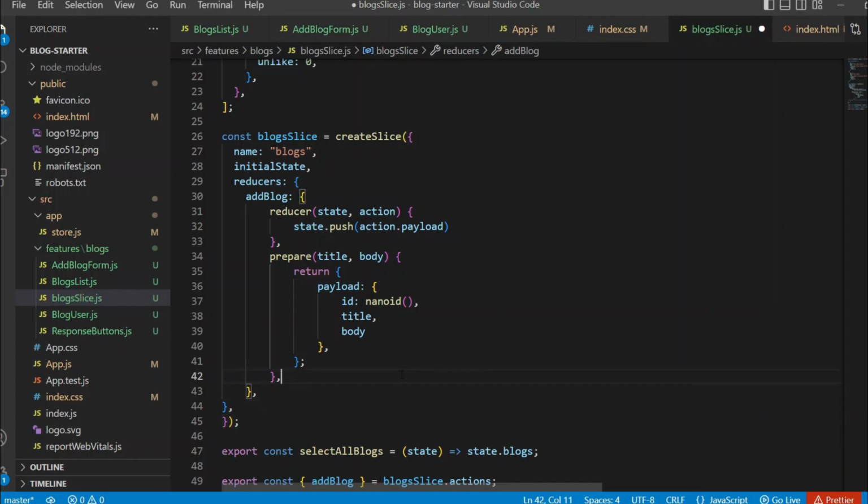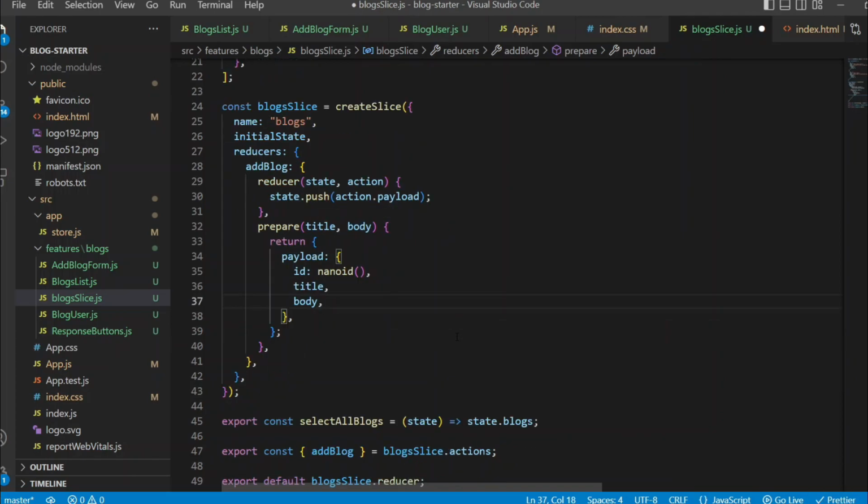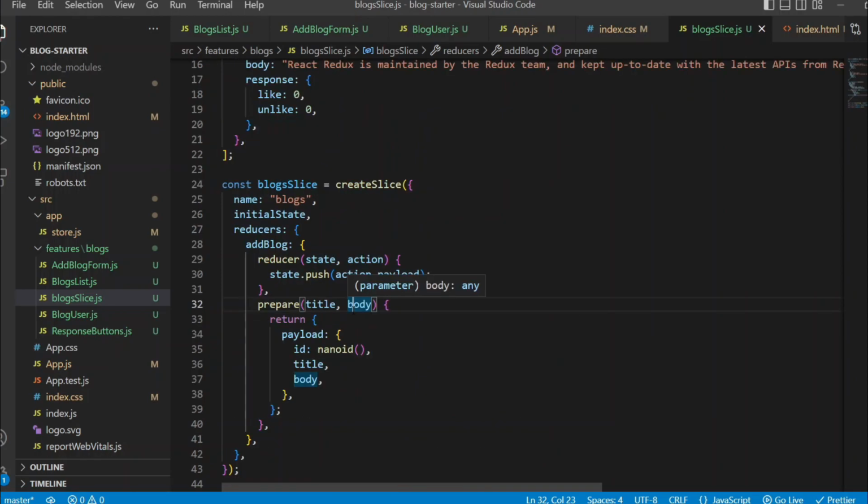Okay, so let me format this one. So now it's fine, you can see that. So here we pass the title and body that we would get from the component, and then it returned the action payload as it needs to be formatted. So we have returned over here, and then we have a payload where we define id with nanoid along with title and body. So we have modified our slice with the prepare callback.